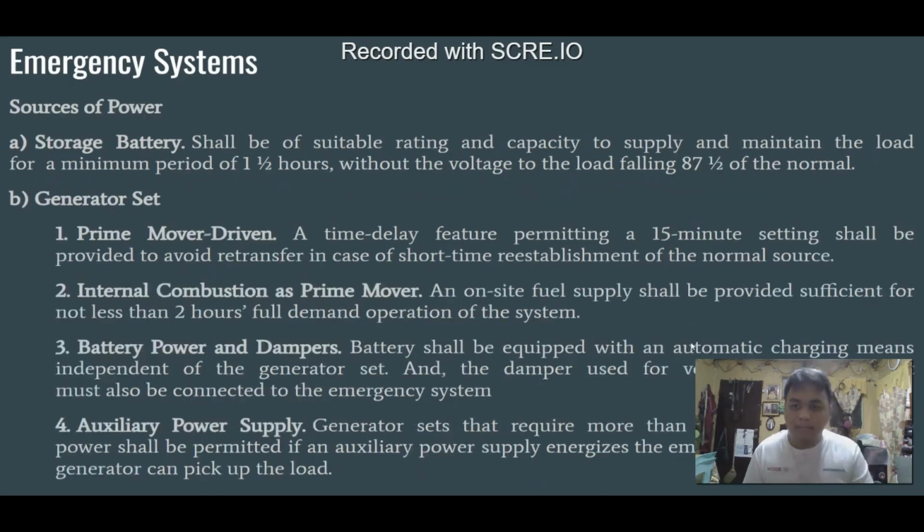Okay. B, generator set. Number one, prime mover driven. A time delay feature permitting a 15-minute setting shall be provided to avoid retransfer in case of short time re-establishment of the normal source. Number two, internal combustion as prime mover. An on-site fuel supply shall be provided sufficient for not less than 2 hours full demand operation of the system.